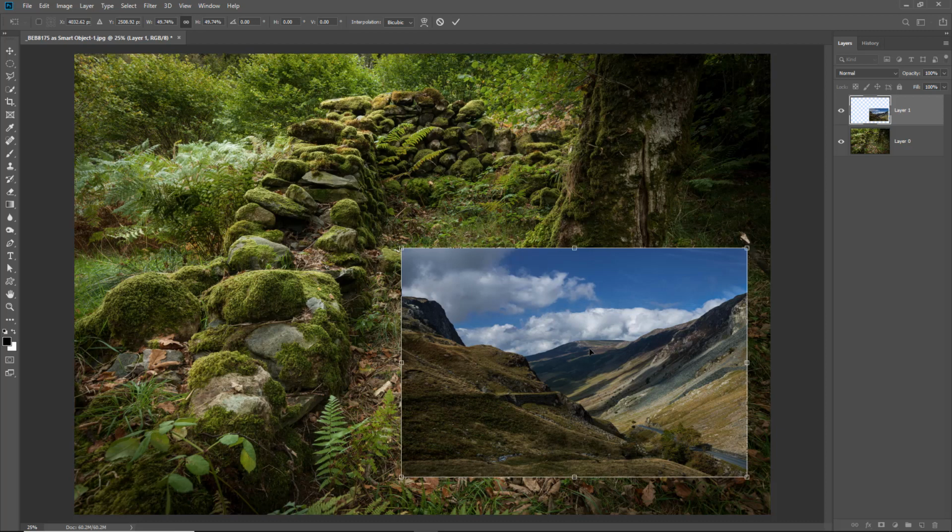In the past we would have to either hit the enter key now or go up to the center top of the screen and hit the tick. We don't have to do that anymore. We can just go to whatever we was about to do next, and if I click a tool elsewhere, it doesn't matter where, that transform is committed. That's a great improvement. Now let me just show you that once again.